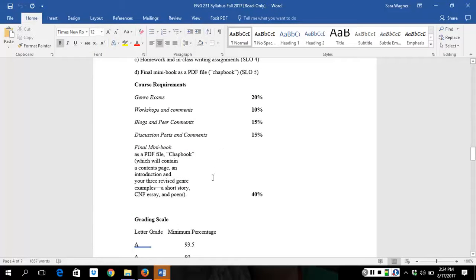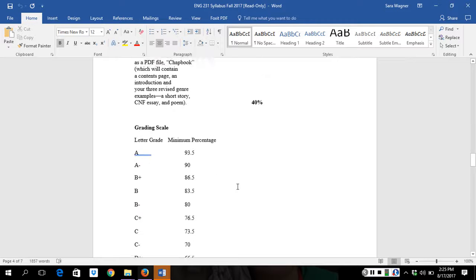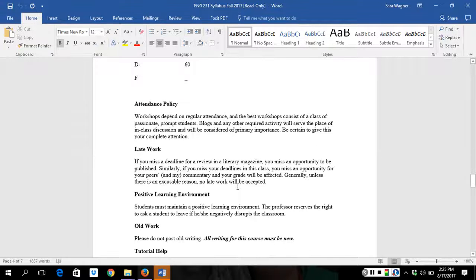You can see that the chapbook is 40%. That's the revised pieces. So for instance, we'll do fiction first. And when you get your comments back, you should start thinking about revisions so that you're not just revising all 3 pieces at the very end. Remember, that's a large chunk of your grade.